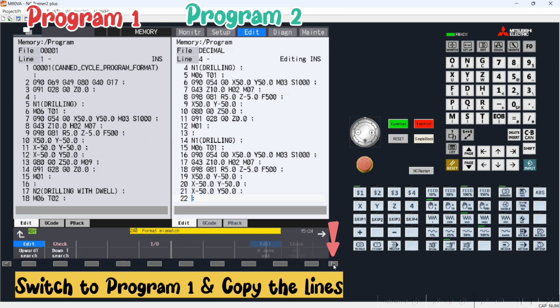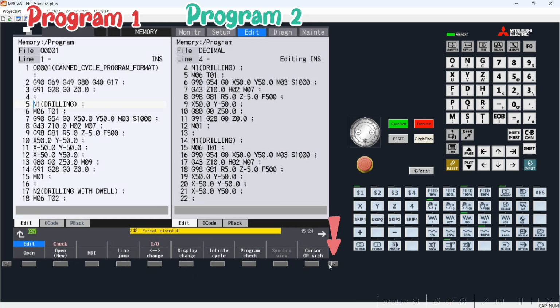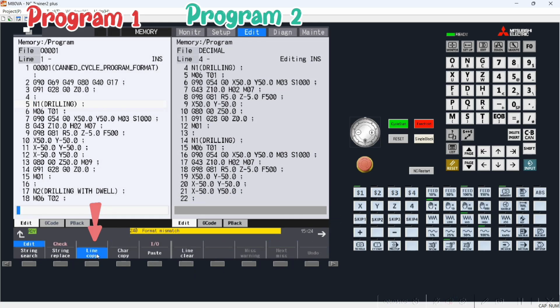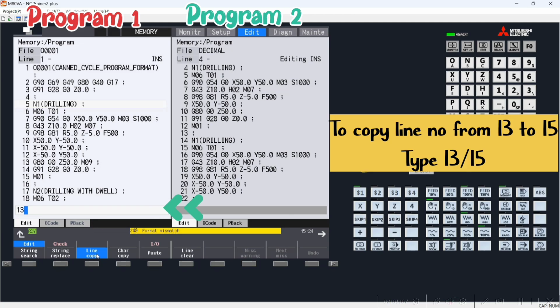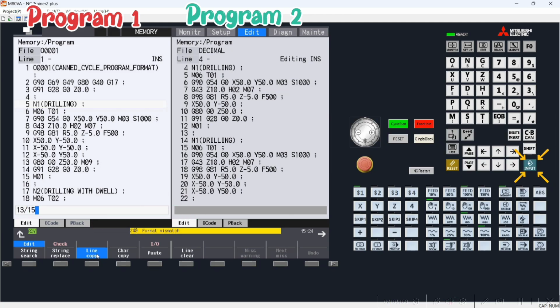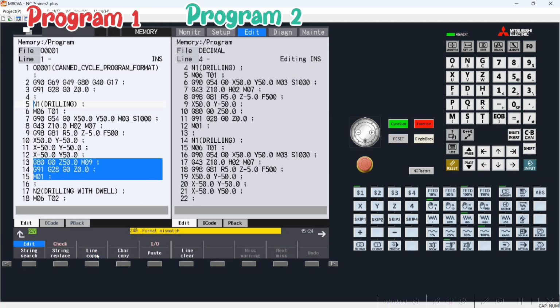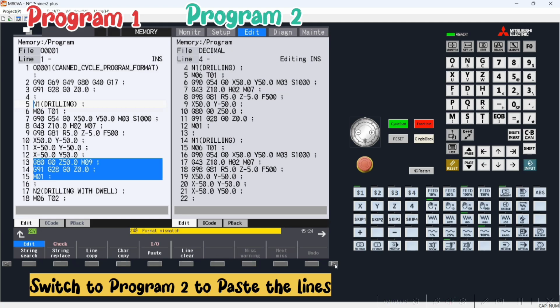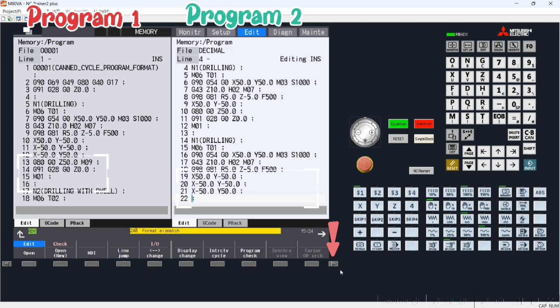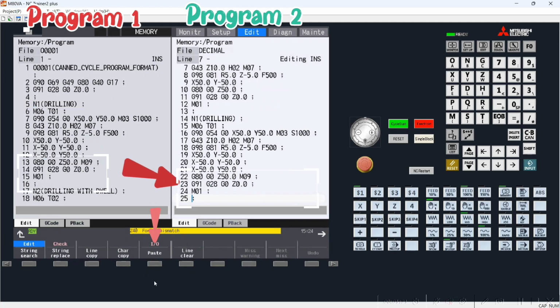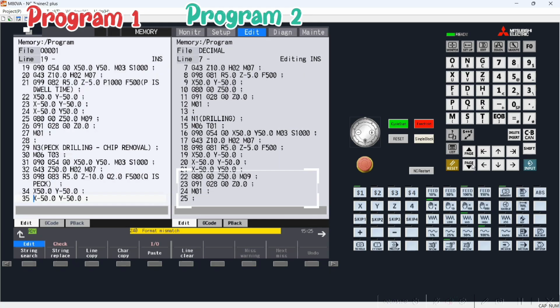Press right arrow button. Press Change option. Press right arrow button. Press Line Copy option. Type 13/15. Then press Input button. Press right arrow button. Press Change option. Press right arrow button. Then press Paste option. You can see that program 1 lines has been copied to program 2.